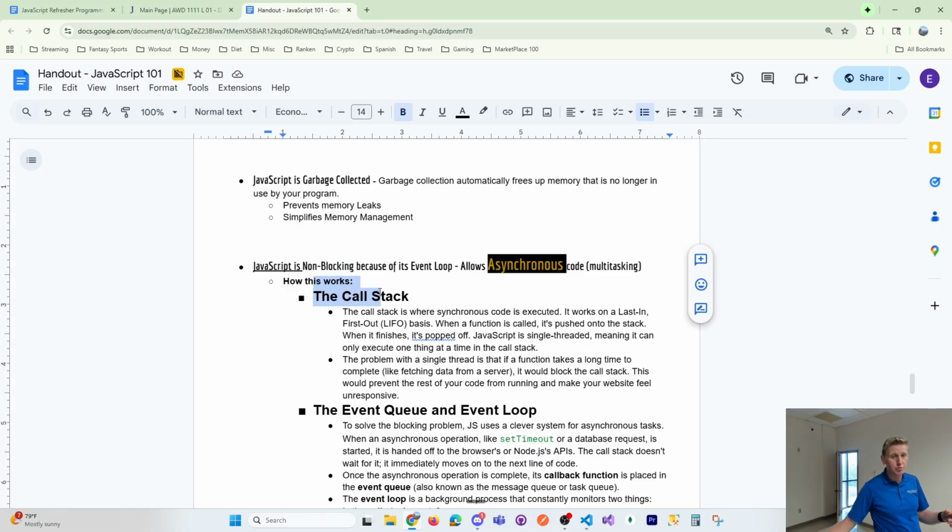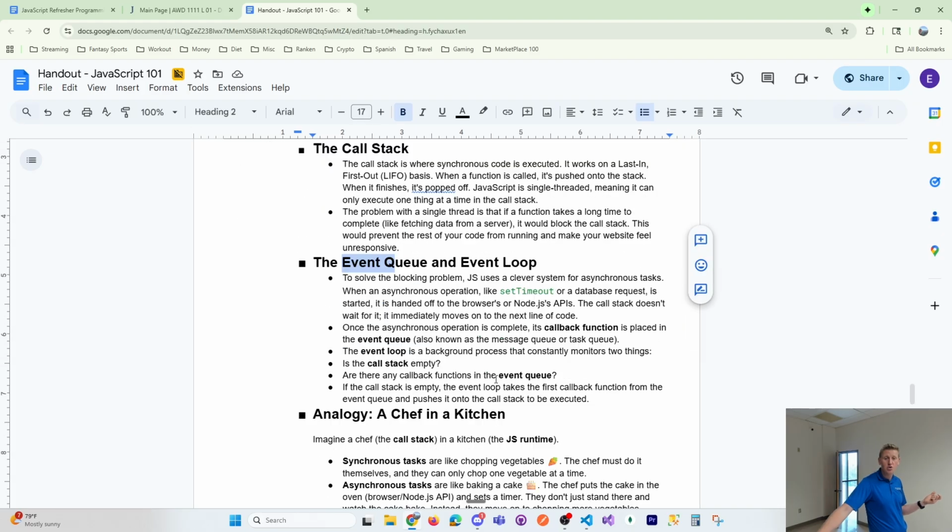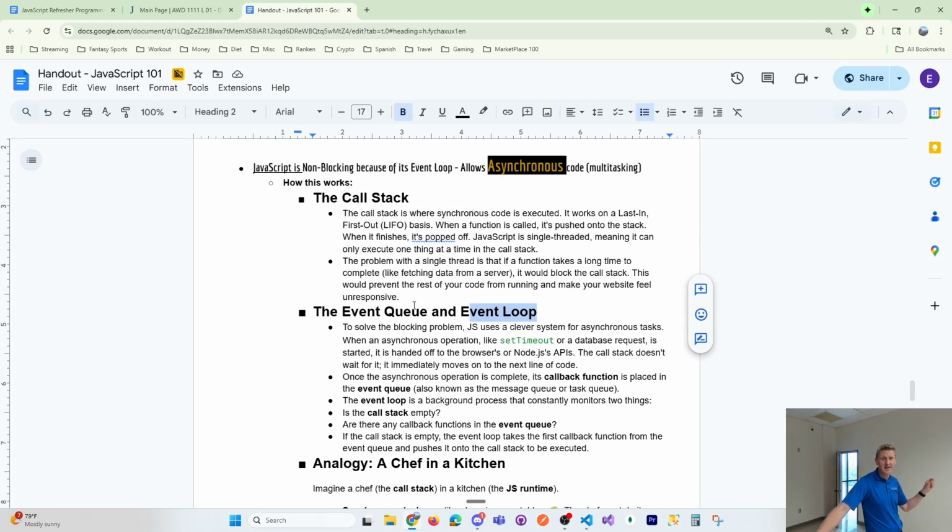Okay, so how this works, there's a few terms here. These are terms you'll probably see on a test somewhere eventually, but let's just get this down. The call stack, the event queue, and the event loop. So there's three terms: the call stack, the event queue, and the event loop. So let's get through some terms.